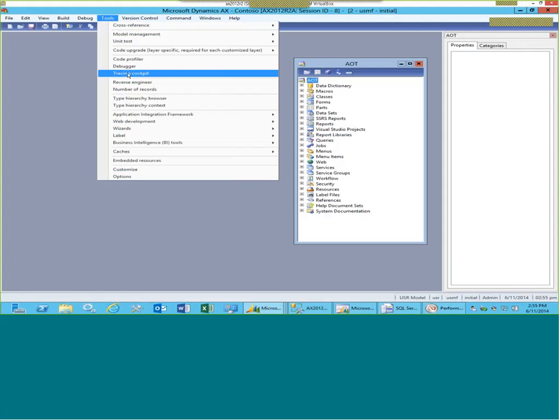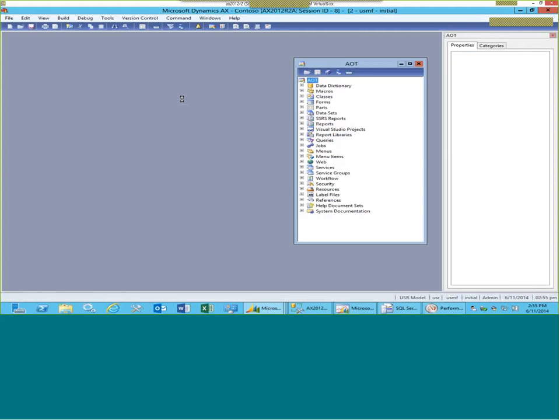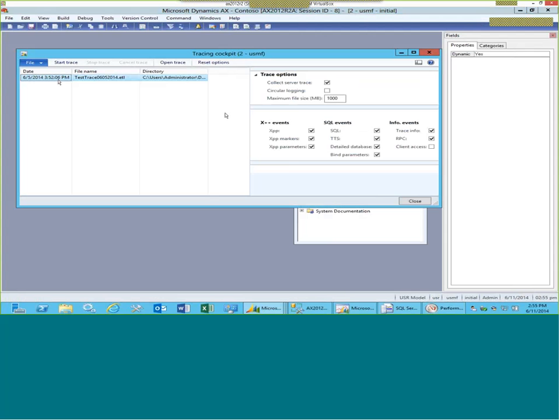So you start a trace, and then once you get the information traced out that you want, here's a trace that I created. You start the trace, collect the information that you want, set your options. Once you've got that all collected, you can just click on Open Trace, and it'll open it up in Trace Parser for you. So it's much easier than it used to be.